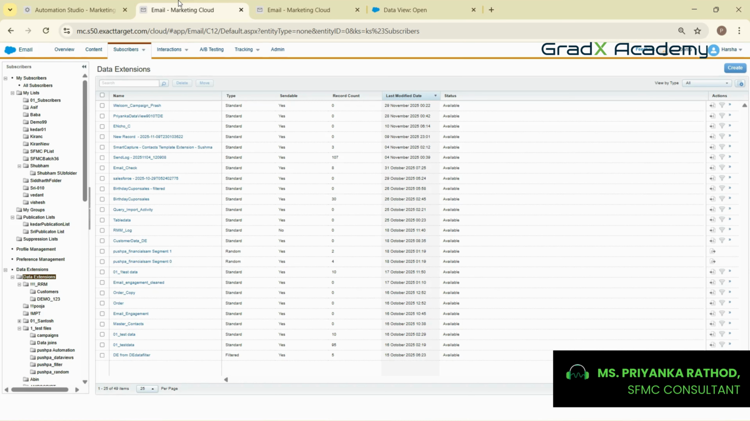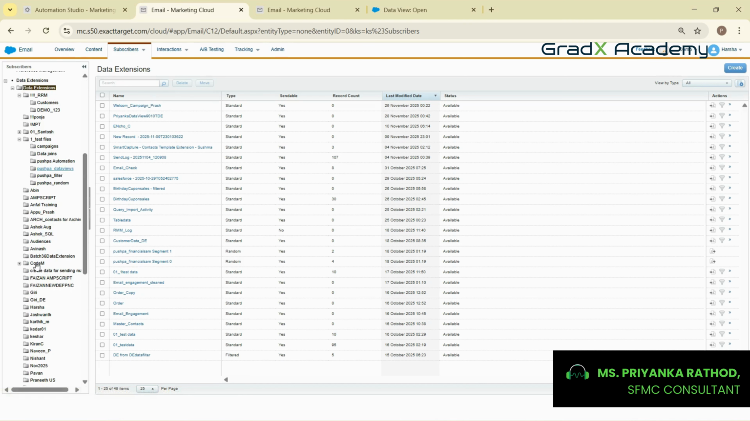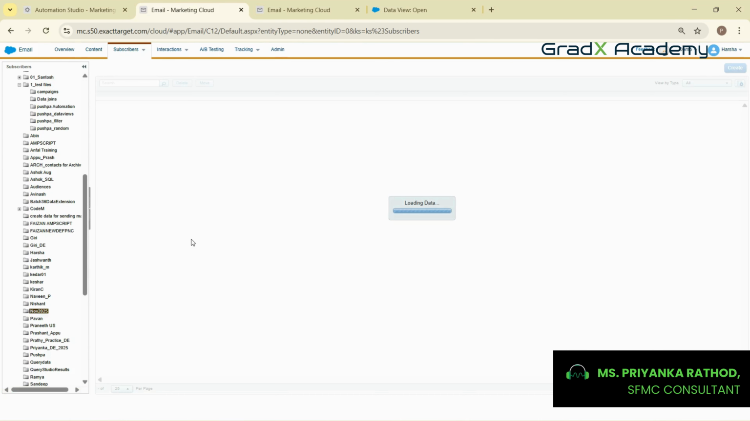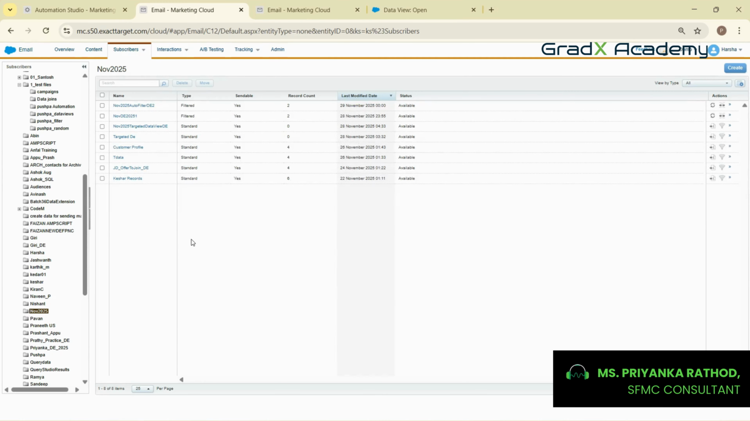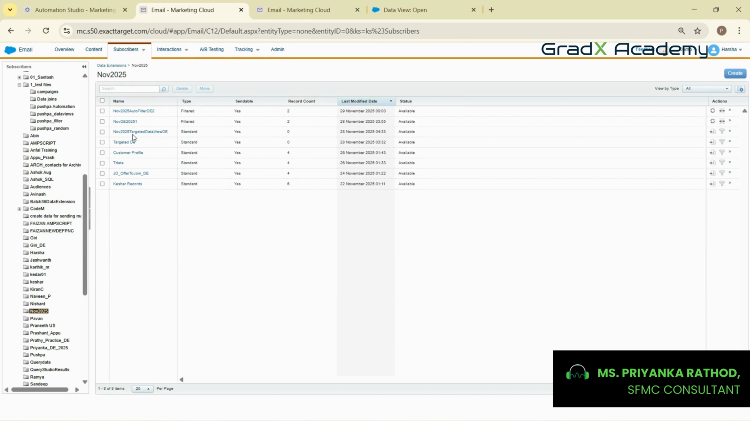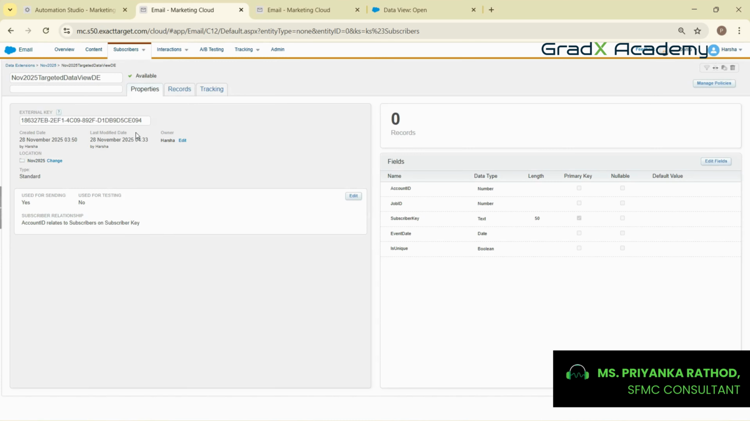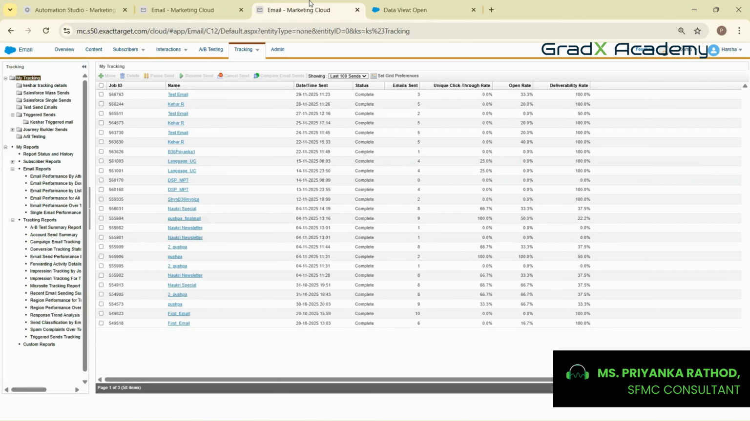If you see, I have already created it. See, this is the targeted data extension, with 0 records. I want account ID, job ID, subscriber ID, and event date, which is unique. Give it a proper data type, otherwise you'll not get records here. Now, I'll copy this job ID because I want to fetch records of this contact.